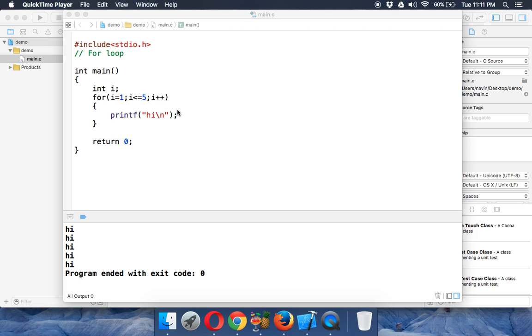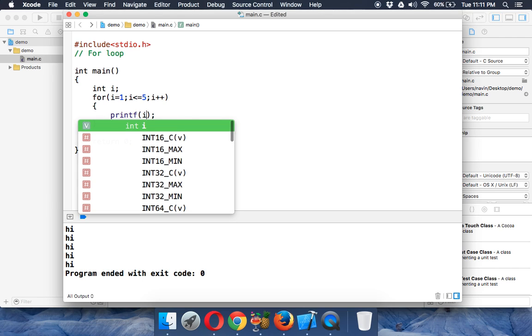Now let's focus on some examples of for loop. Instead of printing hi, let me print the values from 1 to 5. Since we already know the for loop is going from 1 to 5, what if I print the value of i?